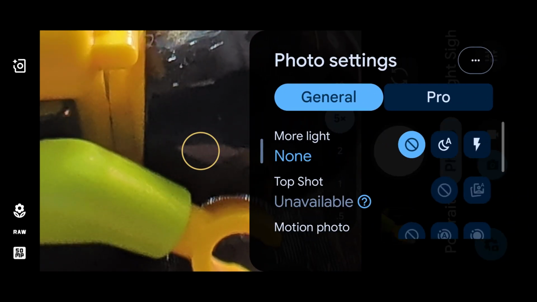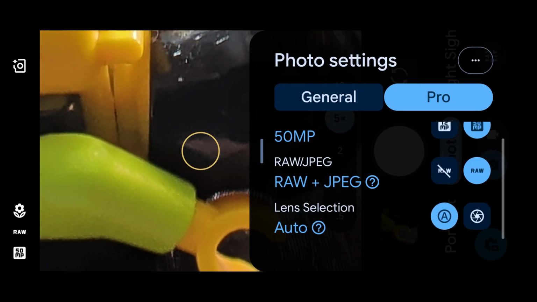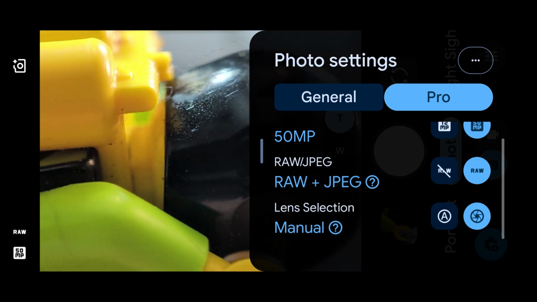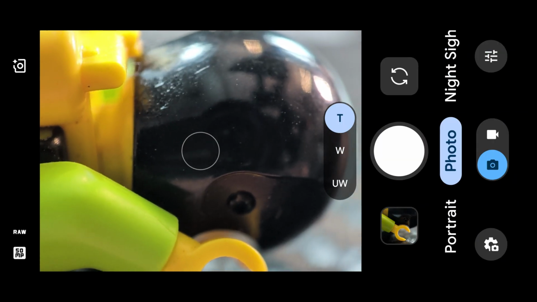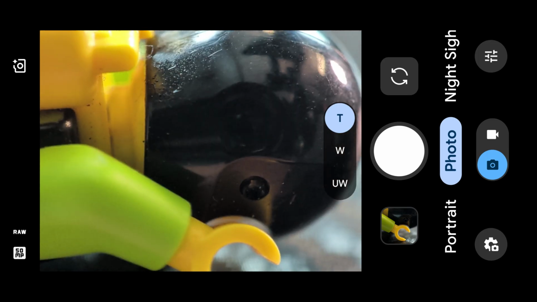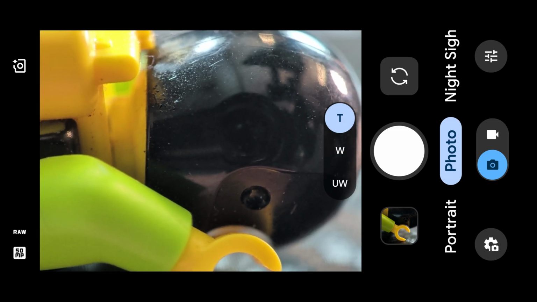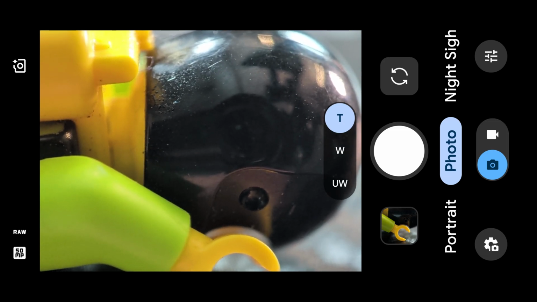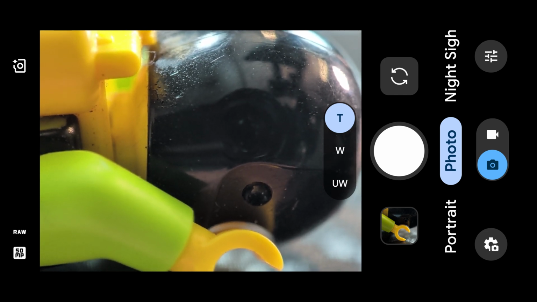You just hit the settings in the bottom right, go to Pro, and see at lens selection, if I go to manual, it suddenly changed, became a much better picture, and you can tell because the circle's now white, it's not yellow when it comes up, and you've got T, W, and UW as your lens selections on the side, which is telephoto, wide, and ultra wide. So now we know we're on our telephoto lens. It's as simple as that.